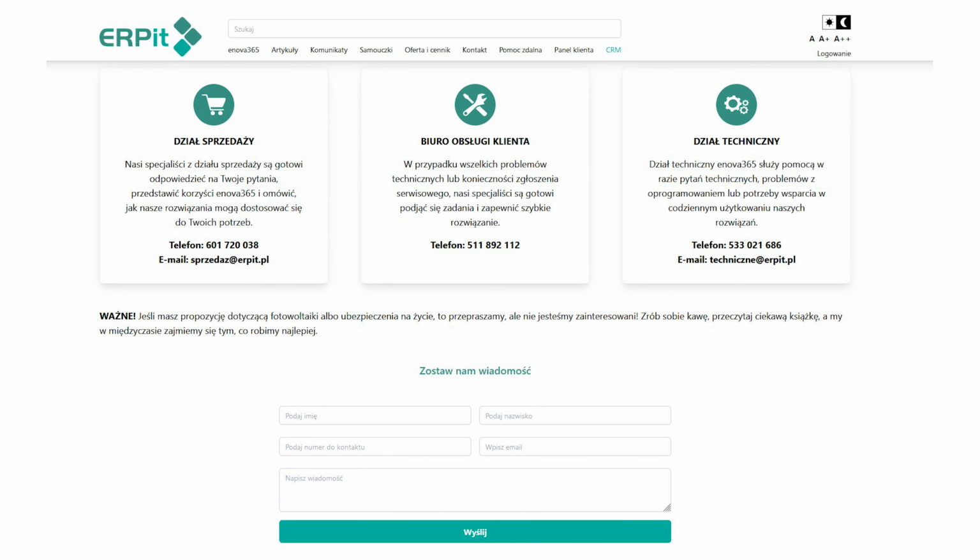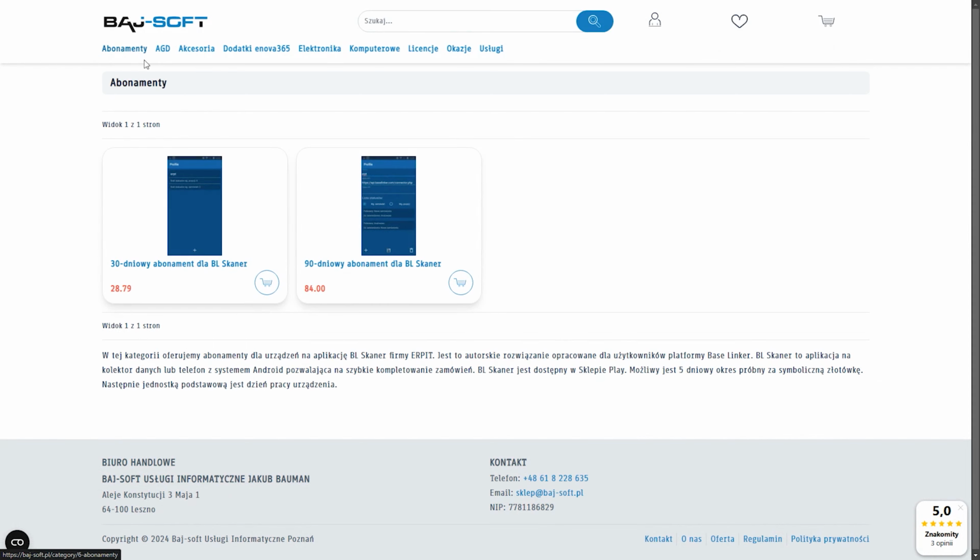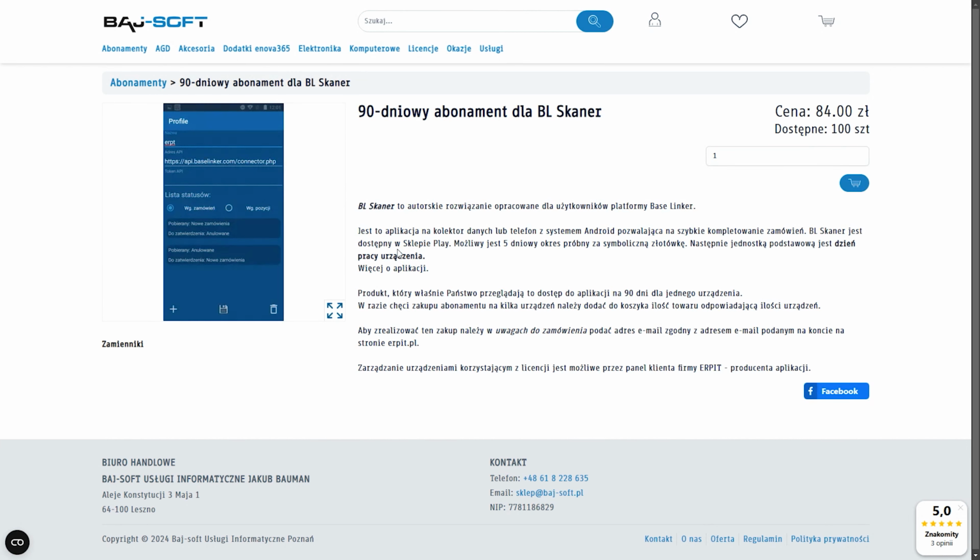To purchase a license, please contact us. We will issue a proforma, and after payment, we will grant you access. Or visit the online store of our distributor, BAJ Soft, and pay for your order electronically. After receiving the payment, the account will be credited immediately for the appropriate number of days. A 30-day and 90-day license is available, as well as a 10-day free trial version after registering on ARPAT-PL.